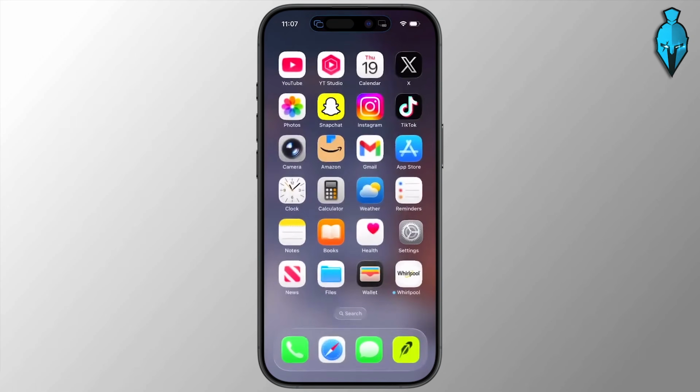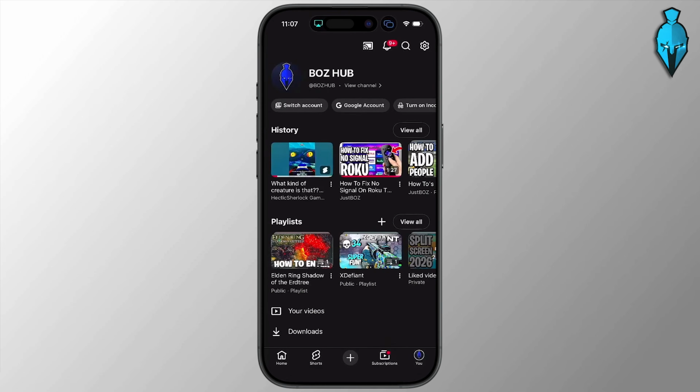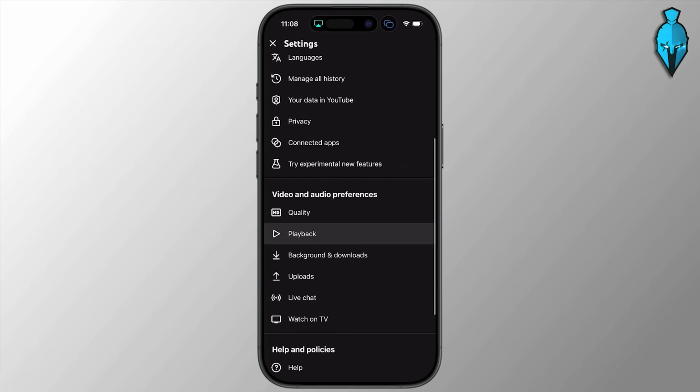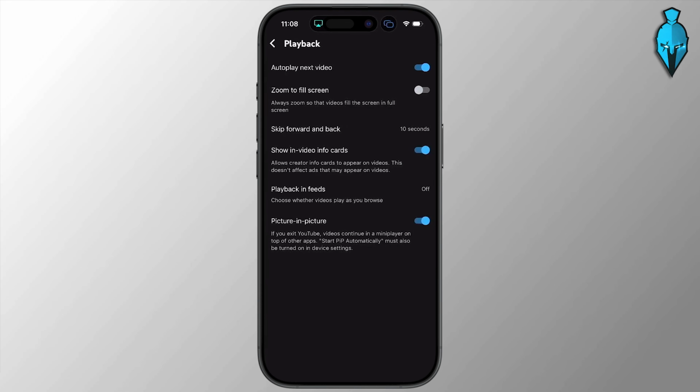If it's still not working for you, go ahead and open up the YouTube app again, wait for it to load, and then hit your profile icon down in the bottom right. From here, tap the settings gear up in the top right, scroll down until you see playback and open that up, and then scroll down and just make sure that picture in picture is enabled as well.